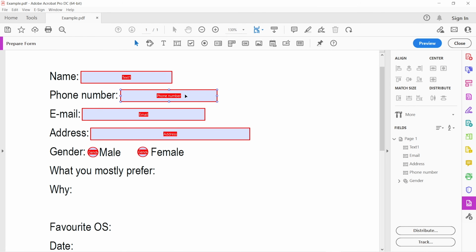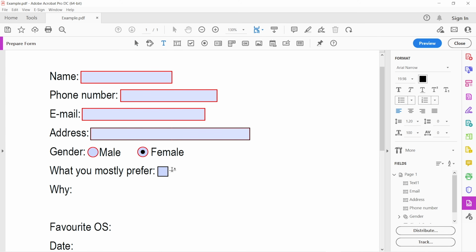In the what you mostly prefer part, we will add a checkbox. You can also add a radio button here, but remember the radio button's name should be same. So click on the checkbox and do the same thing we did in the gender. But here you don't have to give them the same name. User can select multiple options from here.